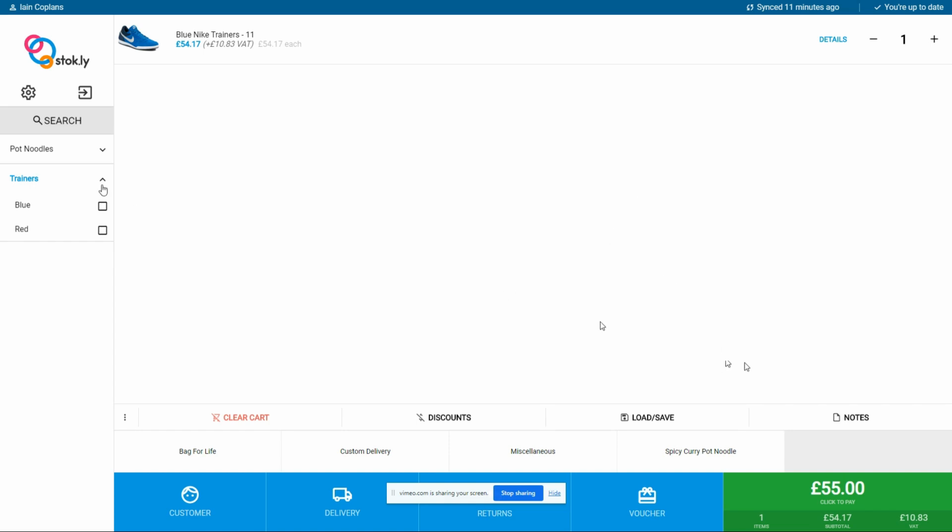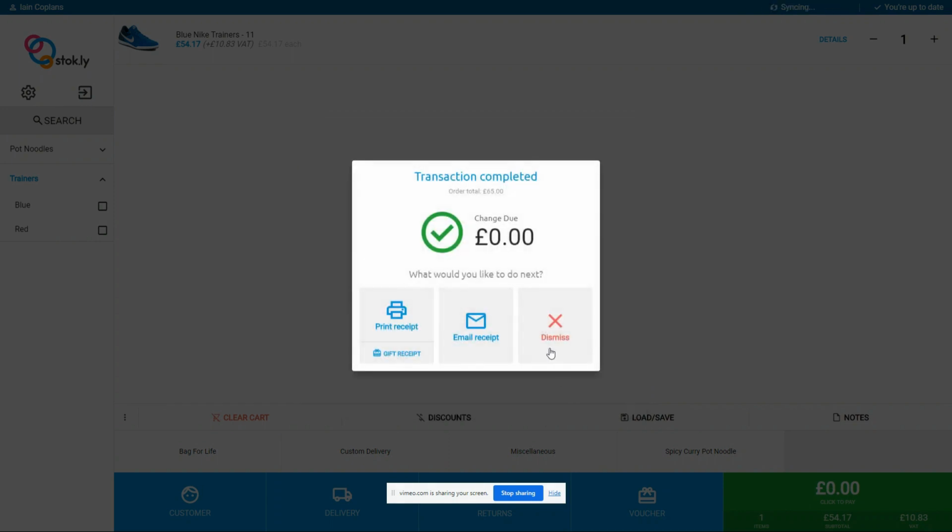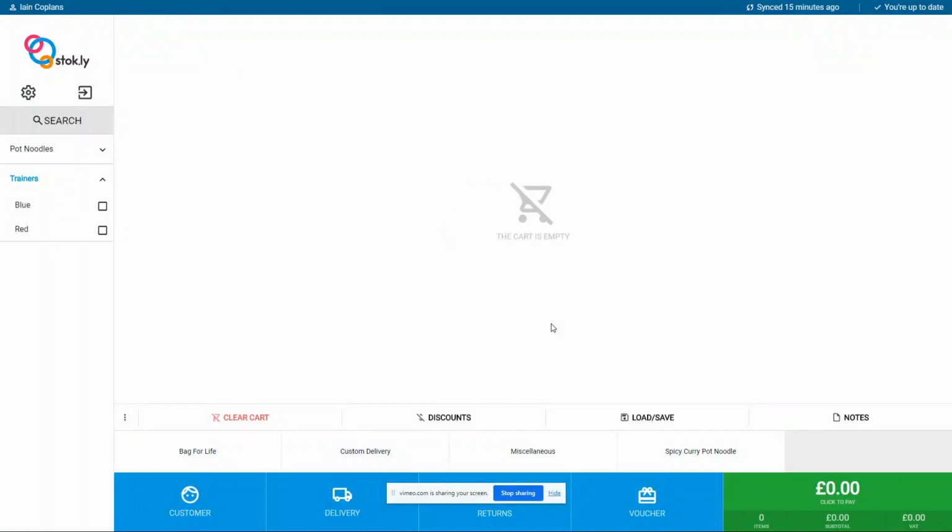So let's just say we exchange it for this item. I'm just going to pay for it now. How would you like to pay for that? There's already the voucher added in there. We'll settle the rest of it on card. Now you can print out the receipt and the exchange is complete.